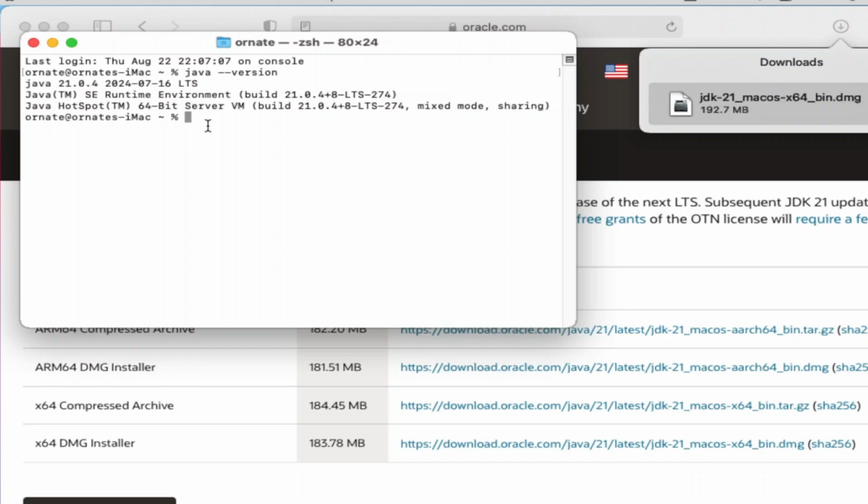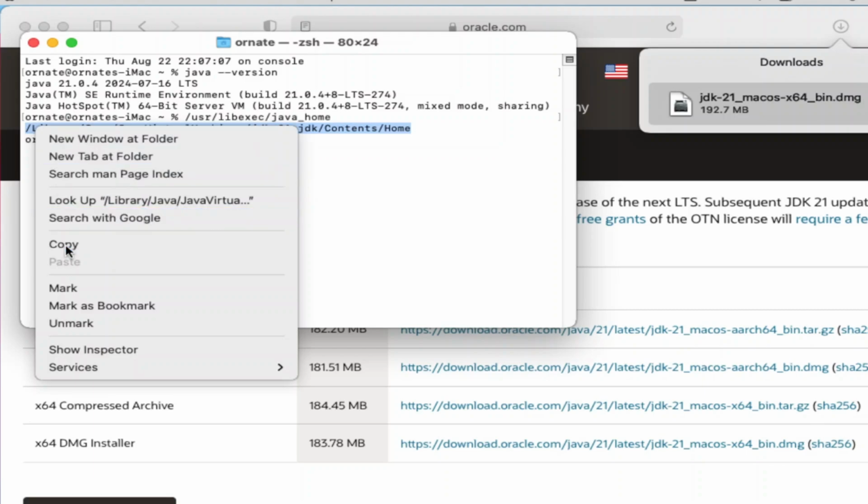First off, let's look for the path where Java is being installed. How do you do that? You do the /usr/libexec/java_home. So you should see the path here. Good. So let's copy this path and just keep it.